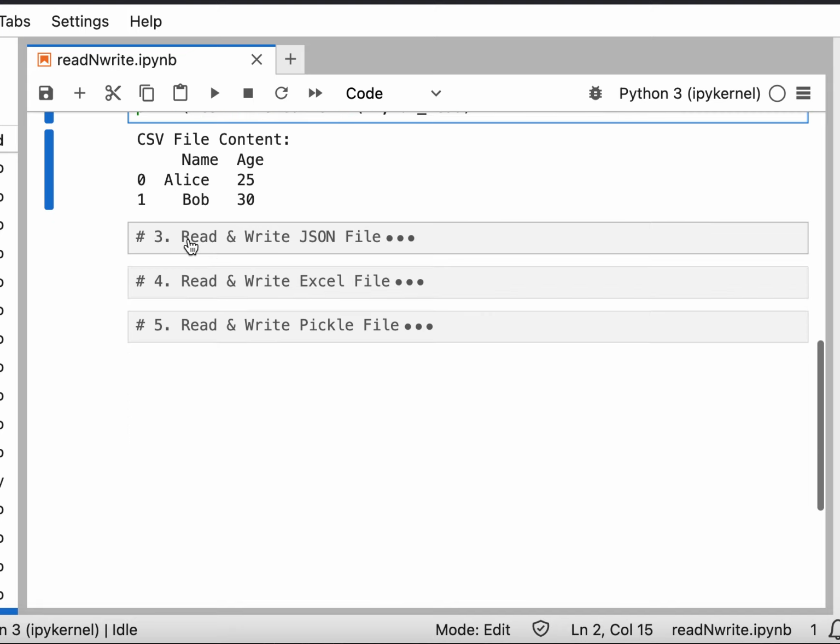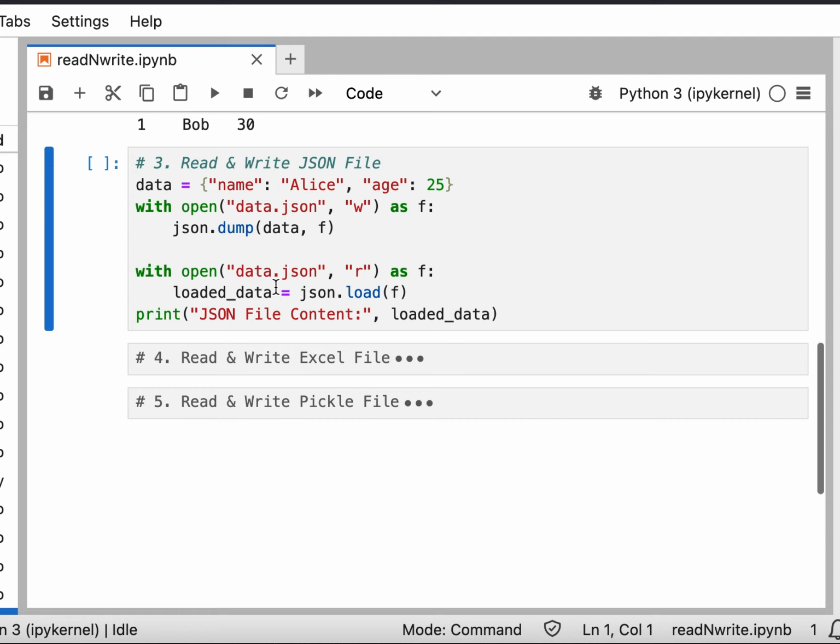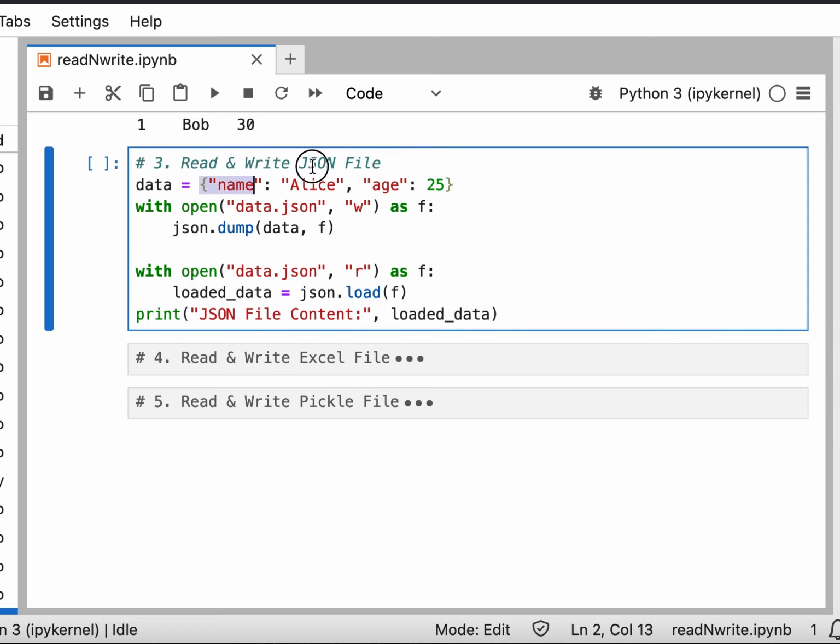Next, we'll move to using a JSON file. To read and write with a JSON file, let's use a dictionary. So here we'll create a dictionary. This is a dictionary because of the curly brackets, remember that always. You provide the key and you provide the value. So this value is associated with this key, and this value is associated with this key. Now we have a dictionary, and this dictionary is called data.